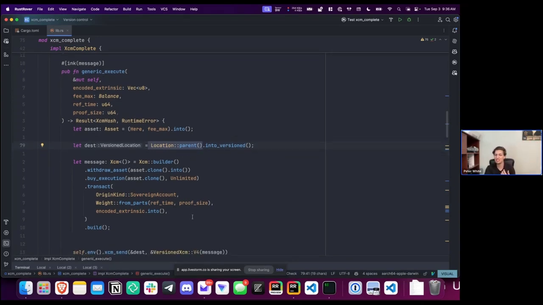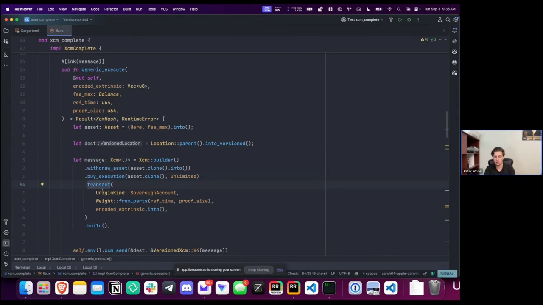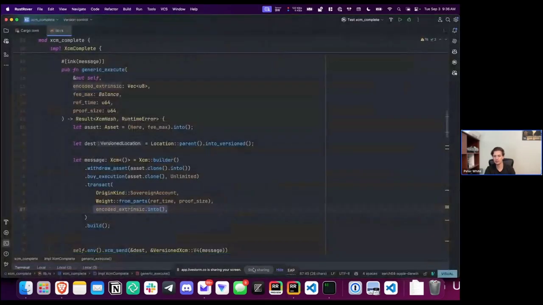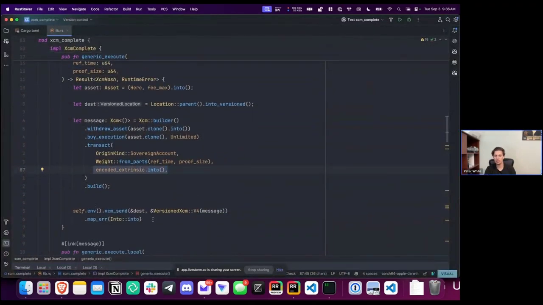Now the message is exactly the same as what we just looked at, because we're going to withdraw the asset and purchase execution time, because we have to use Paseo to spend fees so that the transaction can go through. And then we're going to call this instruction .transact, which says we're going to call this encoded extrinsic. And remember, the encoded extrinsic is just this. It's the encoded call data of balances transfer keep alive, send to Alice with a value of 10. And then we send it.